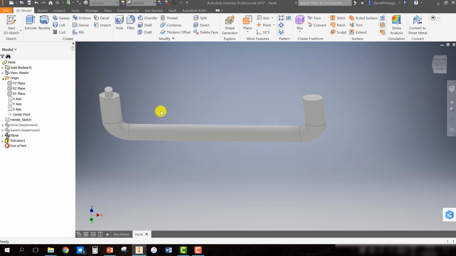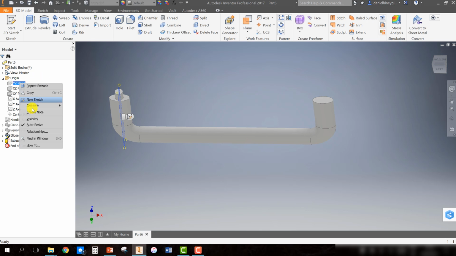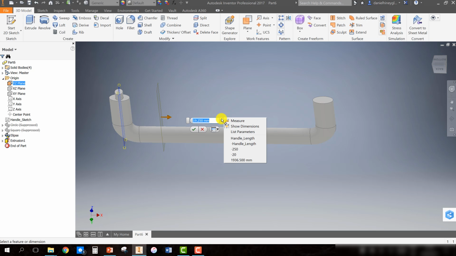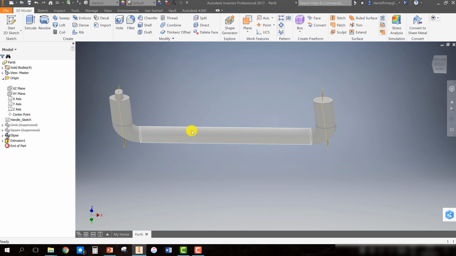Okay. Next thing we're going to do is we're going to turn on our XZ plane, turn on the visibility on it. And we're going to offset from that plane. So hit that plane and drag it out with your left click on your mouse key, and that's going to be a parameter of handle length. So it snaps into the middle of that ellipse, and click OK.